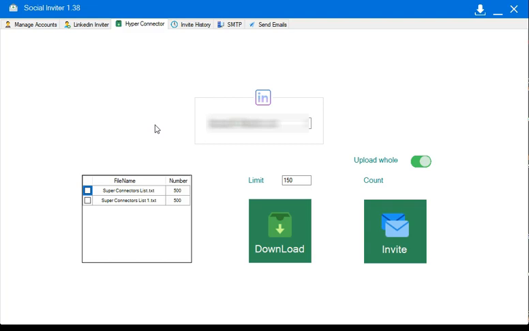So if you're building a new account and you want to do it quickly, all you got to do is just upload. And again, see, 150 a day. So you just upload these. So I've got the superconnectors list here. If I was starting to build an account, I would just select this and click this download button to do the 150, and then click invite.